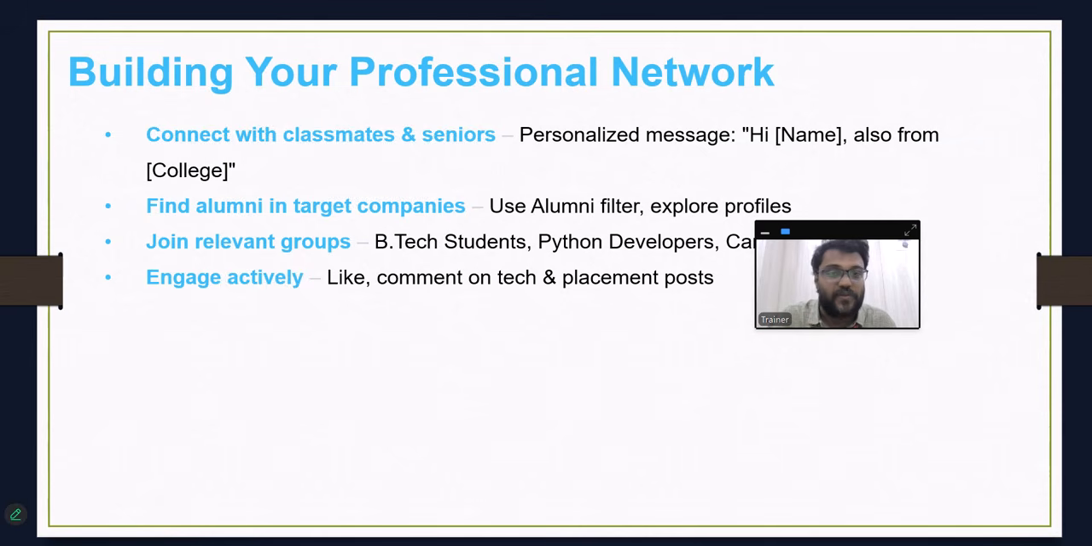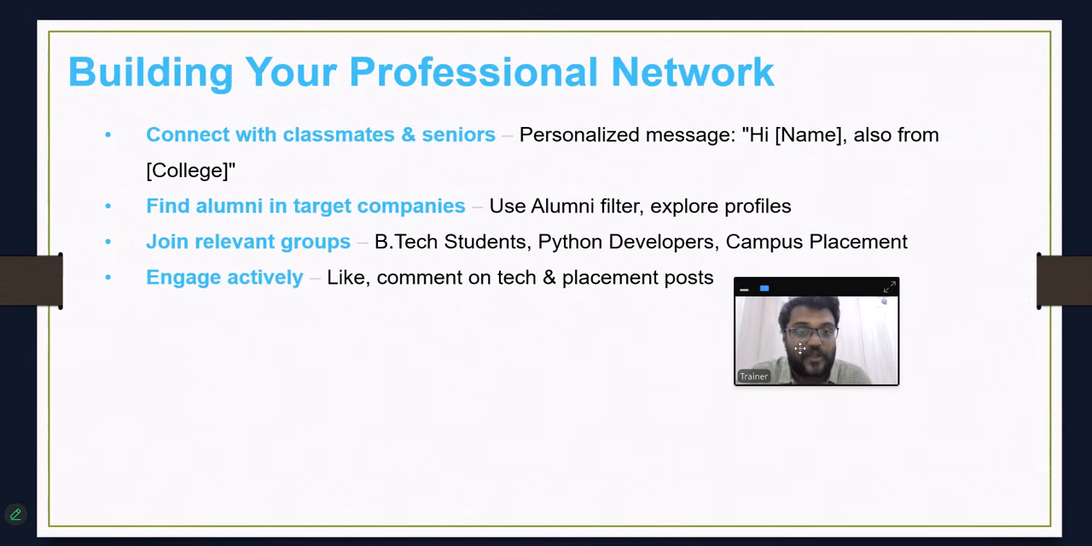Whatever the target companies are, you can go ahead and connect to your friends and classmates, introducing yourself as I am so and so from so and so college. You can connect to alumni. This is very, very important: alumni who are working in target companies. Suppose your dream company is Google. Who is working in Google from your alumni? You just connect to them, right?